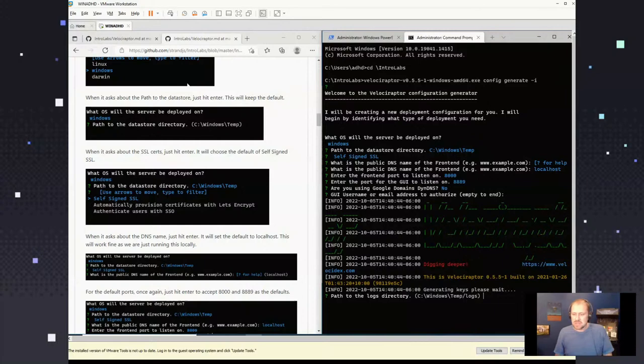Now it's going to ask us for the keys. C, Windows temp logs, hit enter. Should I write this config out as a YAML? Yes. Do we want to generate the client config? Yes. That's it. So that entire configuration should really seem a lot like The Simpsons.